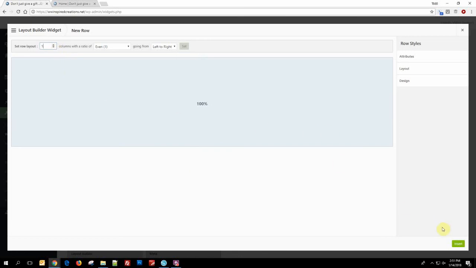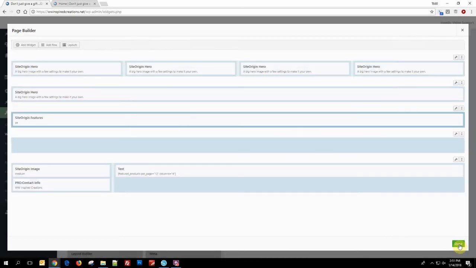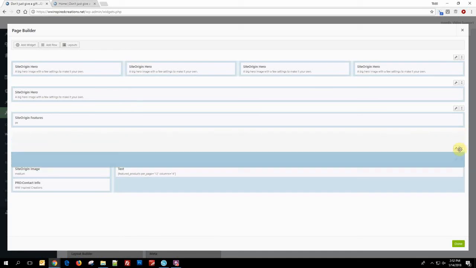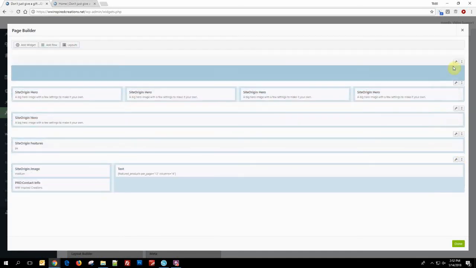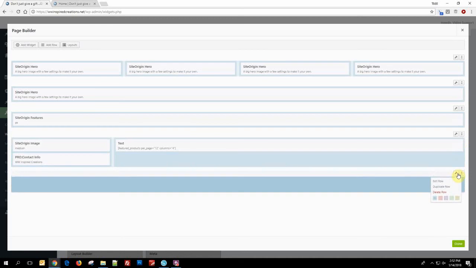Create a row, hit the insert button. Oops, looky there, it inserted that. But right here, notice that it inserted the row above my featured products. That's not where I want that to go. So what I'm going to do is I'm going to come over here and see these 2 arrows over here. If you click that and hold it, it will allow you to drag that row anywhere you want on your page. So I'm going to drag it and drop it down there. So now it's below my contact info and my featured products.